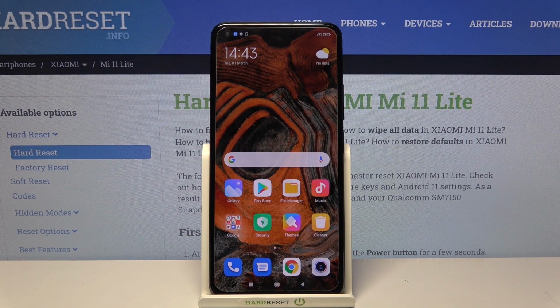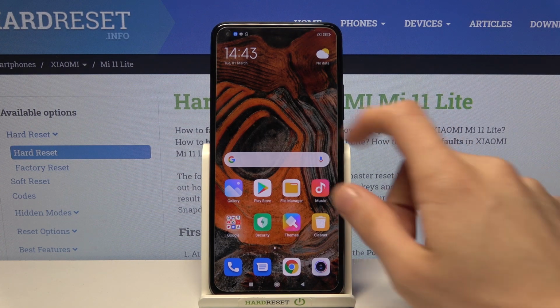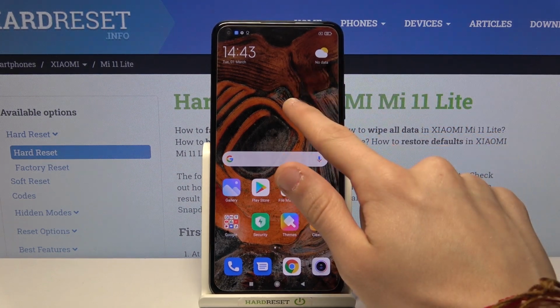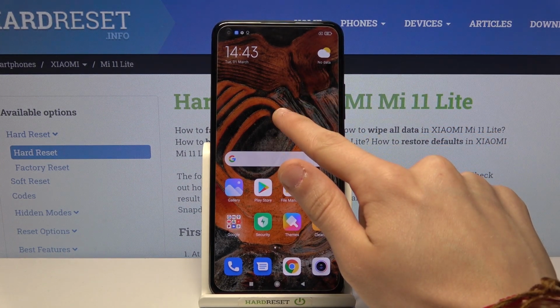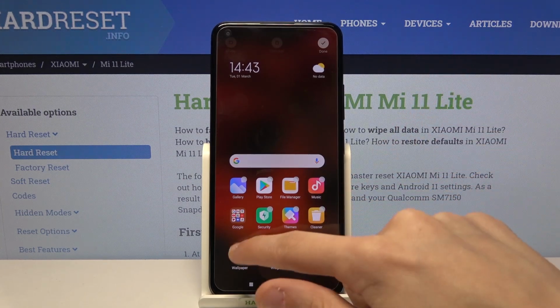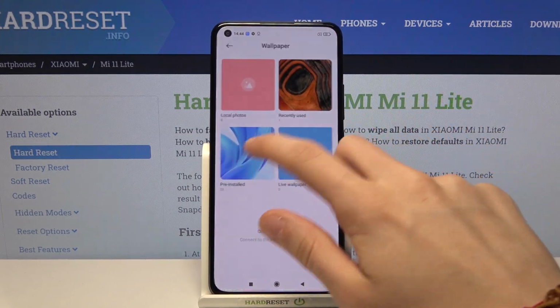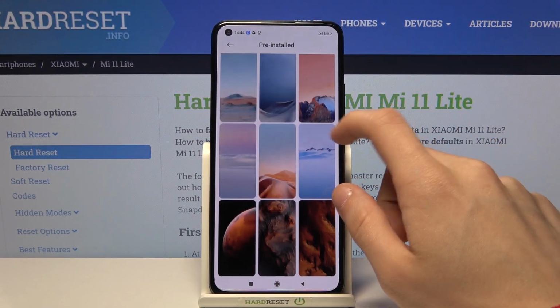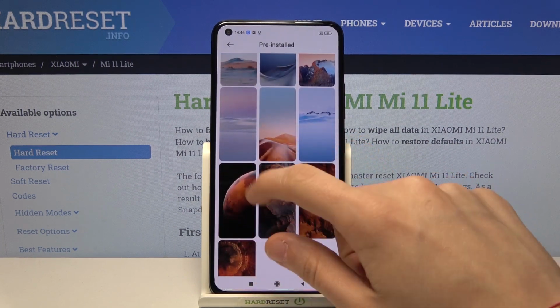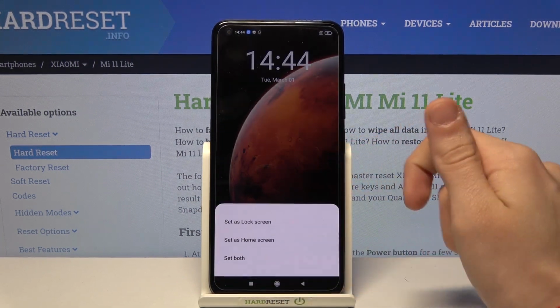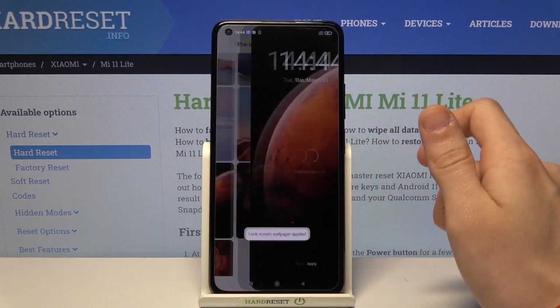your lock screen wallpaper. So first off, tap anywhere on the screen and hold it for a while. Nice, now tap on wallpaper. Let's choose anything actually. Let's go with this shot. Tap on apply and then set as lock screen.